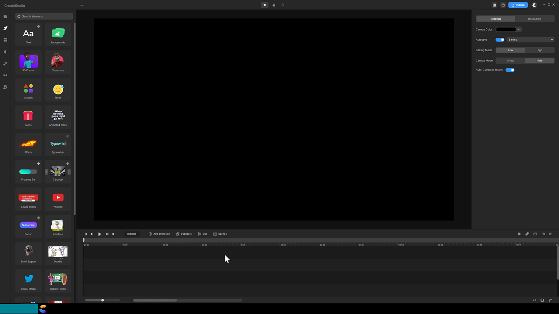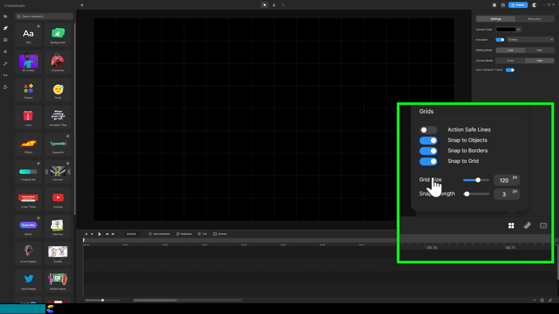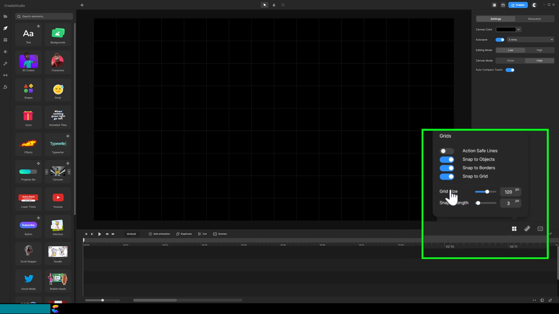It will be much easier to build this asset by using grid lines, so click on this icon to the far right just above the timeline. Toggle on Snap to Grid and you will see Create Studio has added grid lines to the canvas. Go ahead and leave the grid size at the default.